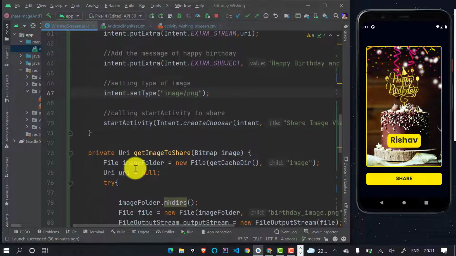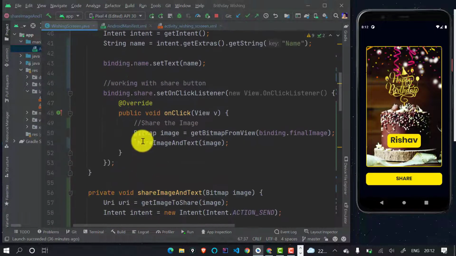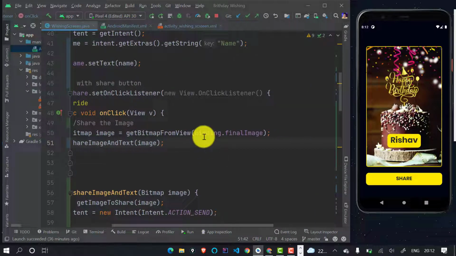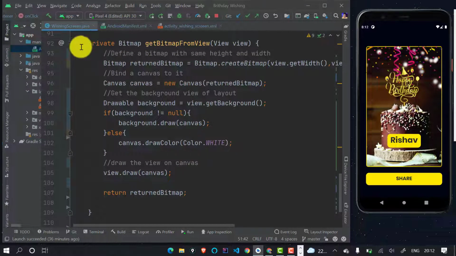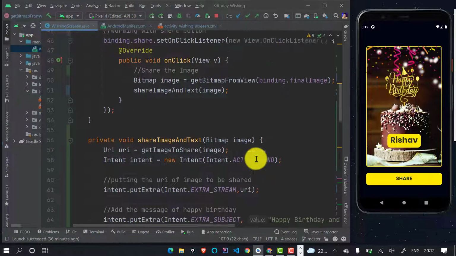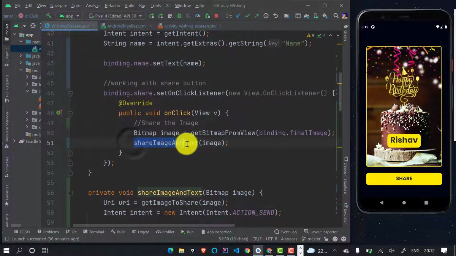First of all, let me tell you the whole thing. Whenever the user clicks on the button, there is a bitmap image. In the bitmap image I am creating a function, get bitmap from view. This function is used to get the constraint layout as a bitmap, converting it to a bitmap. I'm passing binding dot final image, that is our constraint layout. In this function, you can see we are working with a canvas and returning a bitmap. After this we are calling another function, shared image and text.